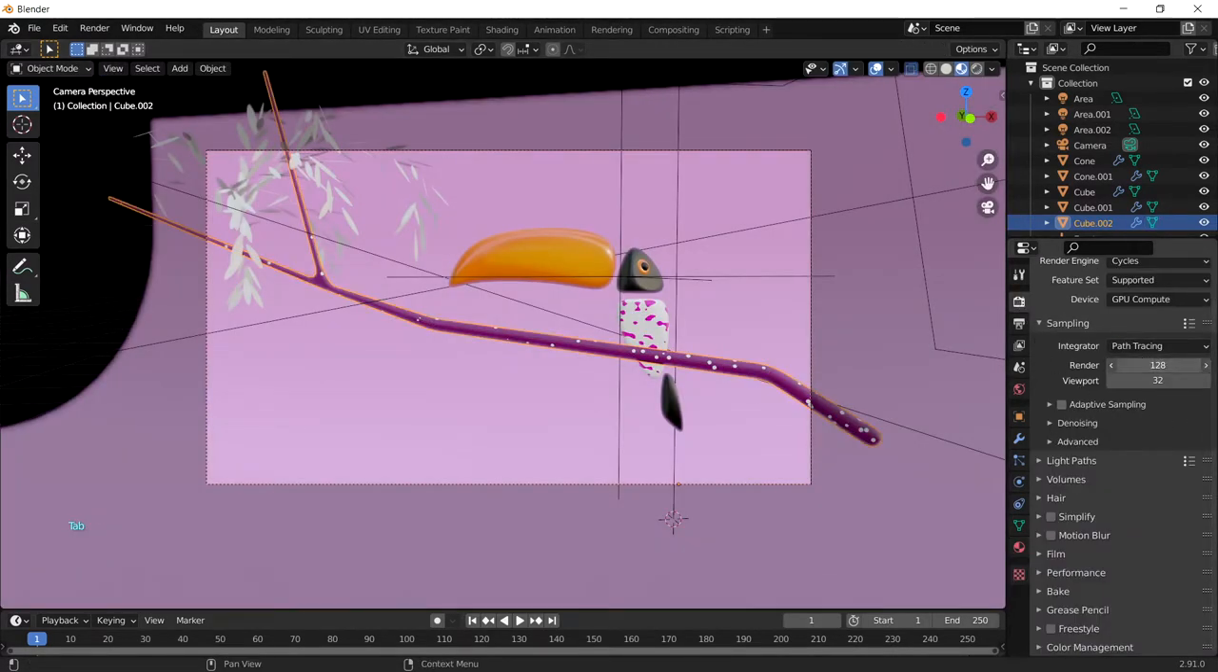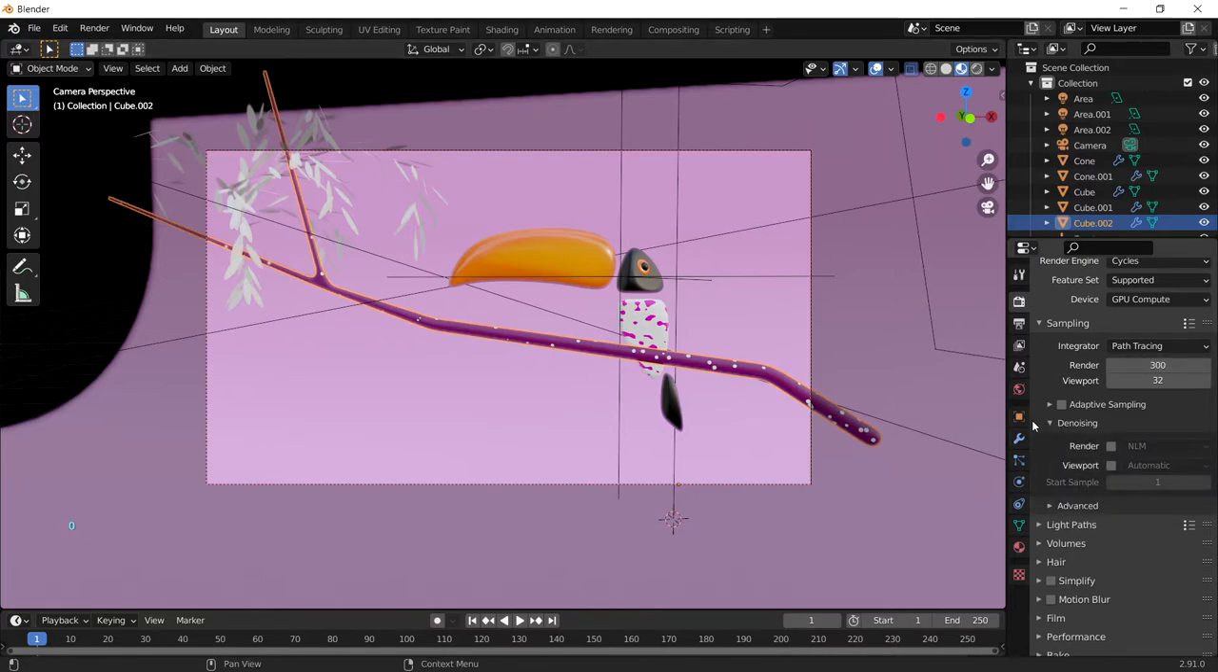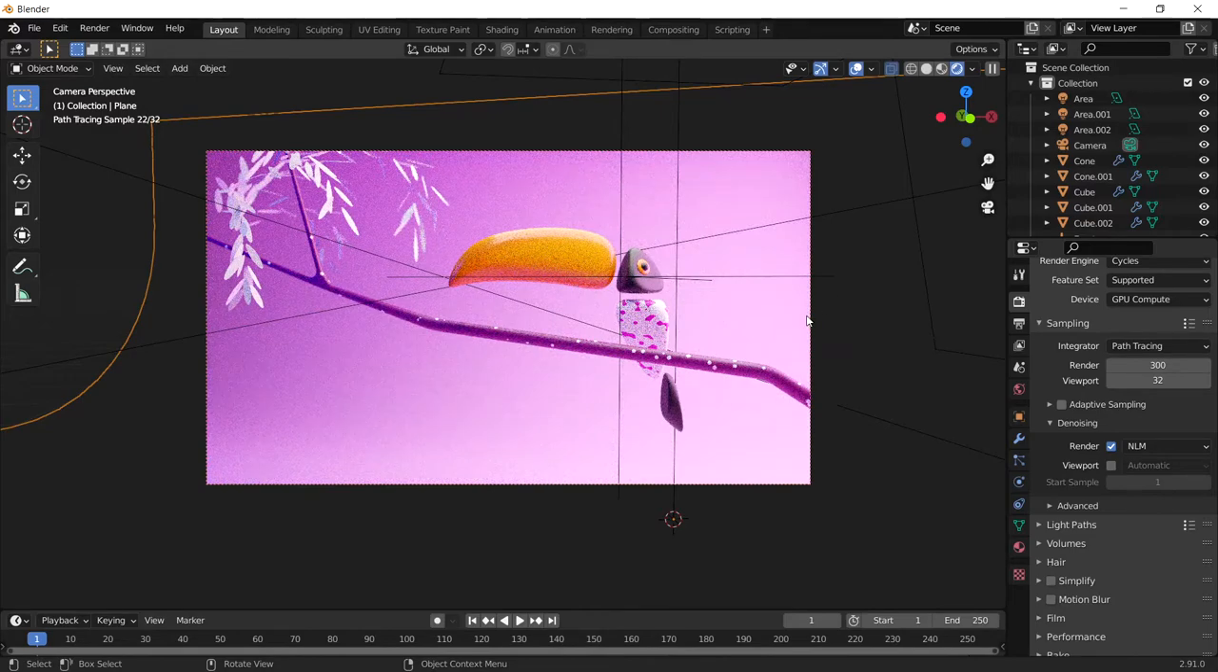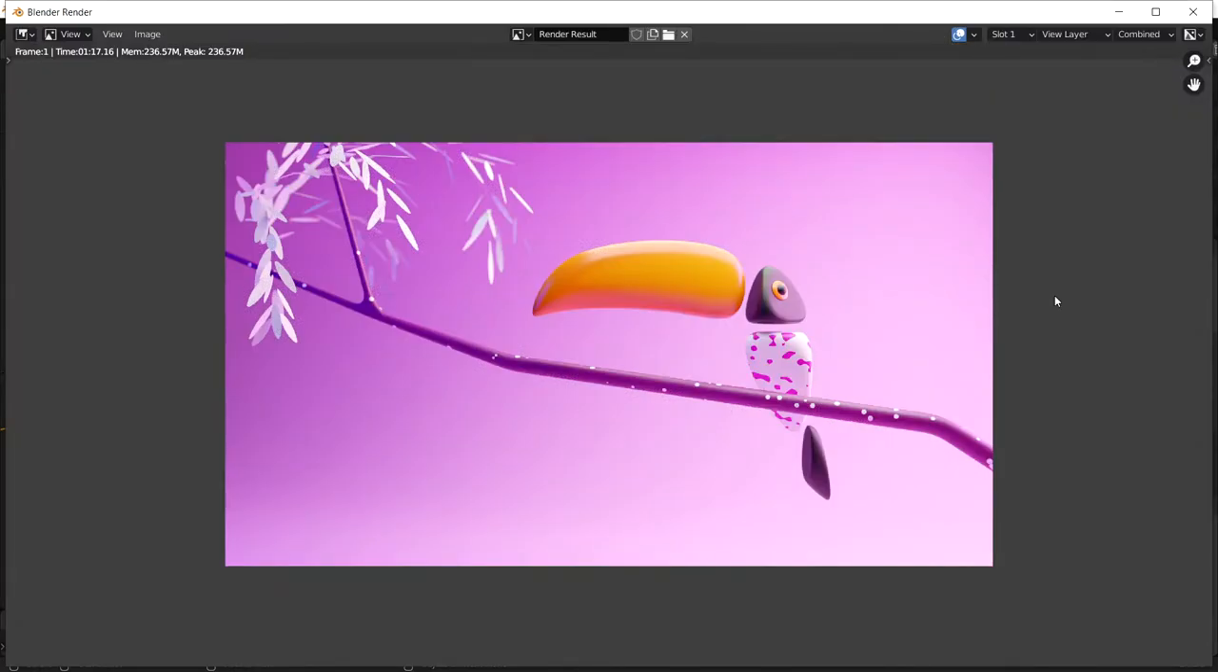Increase the render sampling for better quality. And enable denoise. Render. And we have our final image.